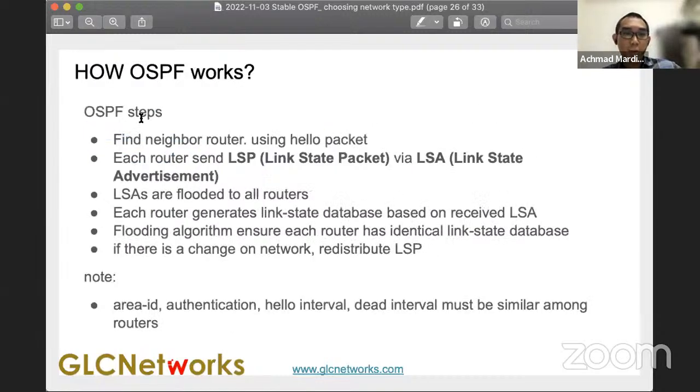Okay, so this is how OSPF works. First, find the neighbor routers using the hello packet. Each router sends the LSP and then the LSA. The LSA will be flooded to all routers, and then each router generates a link state database based on the LSA.